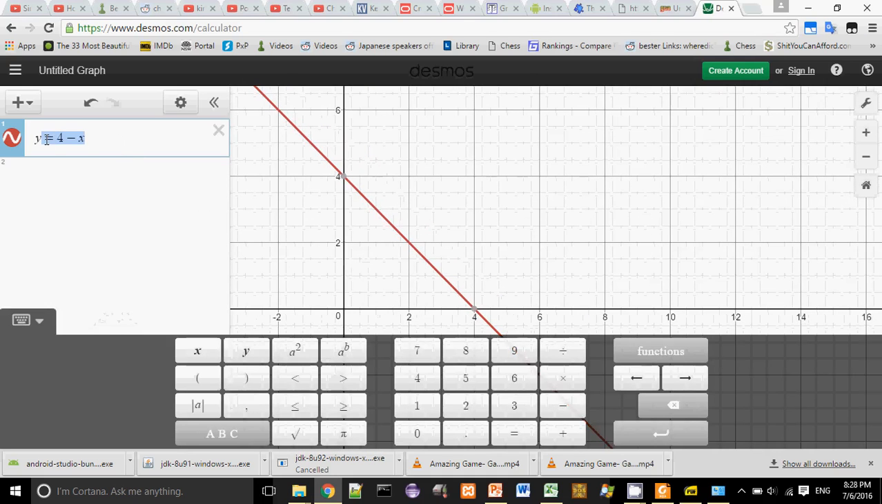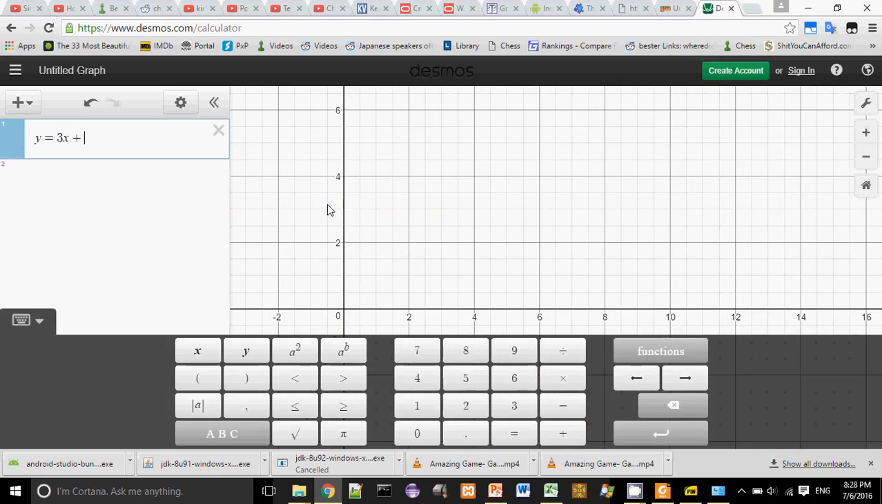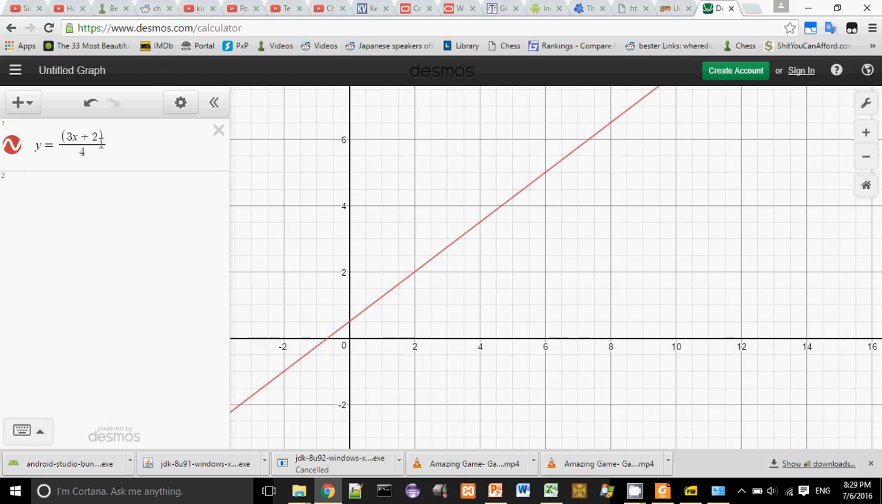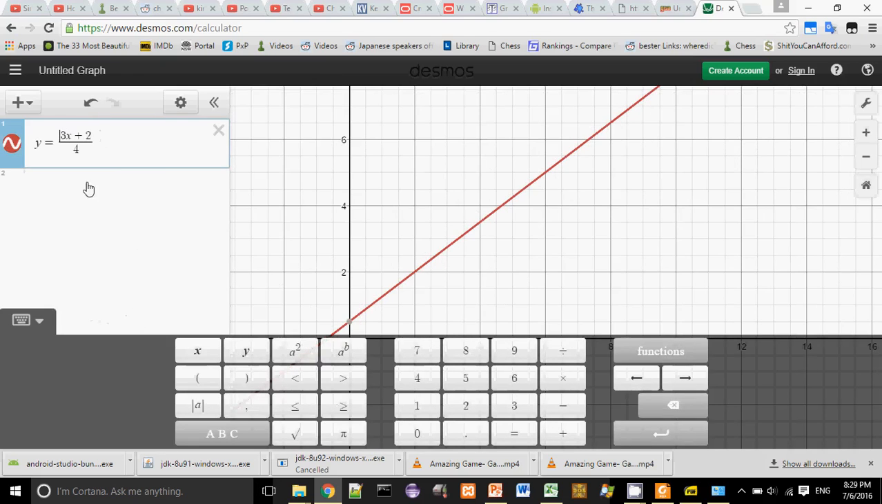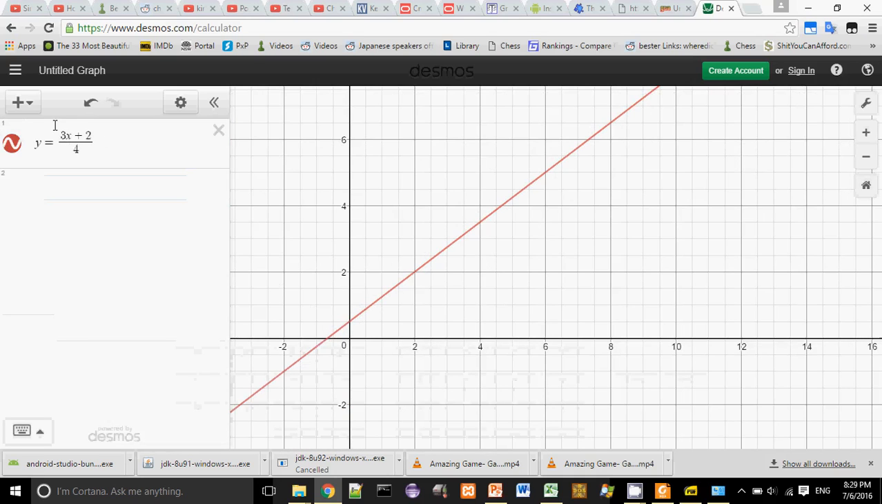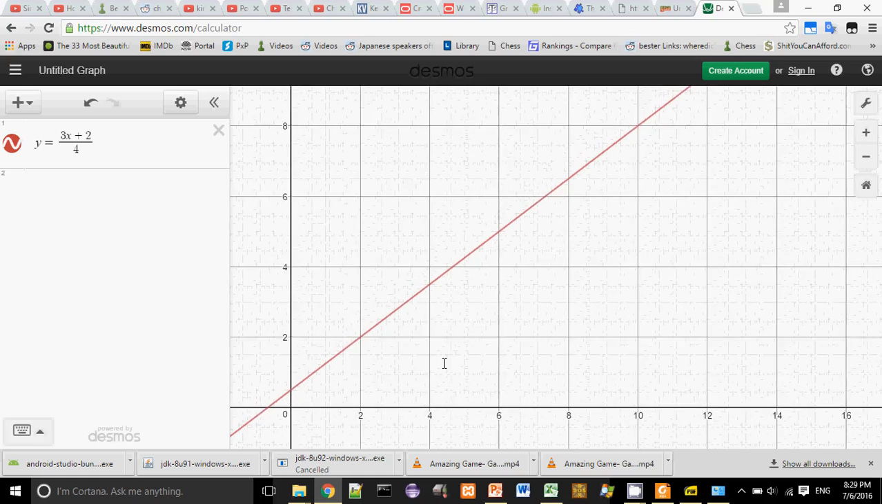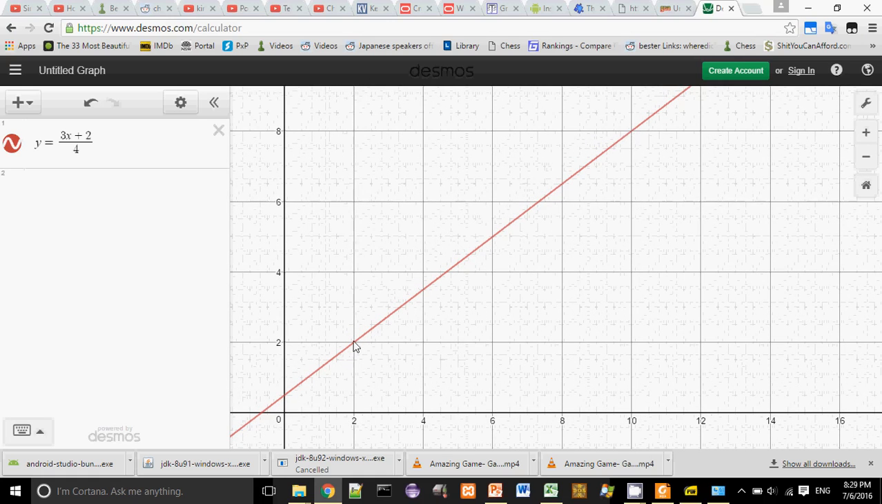Okay, what else can we do? Let's try a fraction. Let's try something like (3x + 2) all over 4. The gradient of that is actually just 3 over 4. So it should go across 4 and up 3. It's a bit tricky. It goes through here and here. See that's right on the grid.